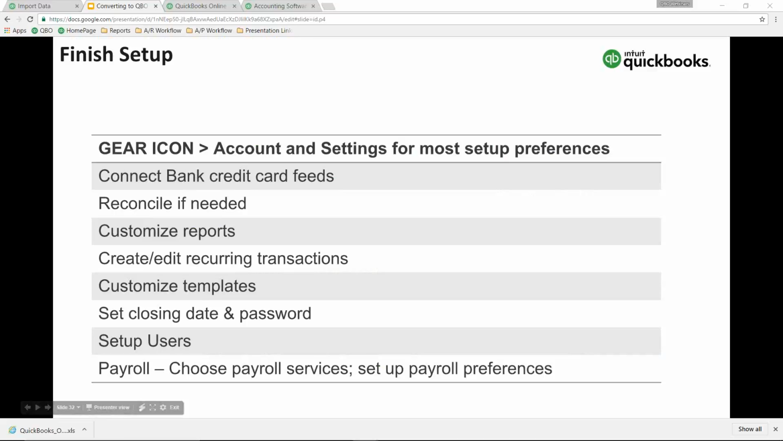Okay, next step is we're going to go into the gear icon, into the accountant settings for most setup preferences. We're going to connect our bank and credit card feeds. We can reconcile if we needed to. Now remember that the reconcile balances come over. So all of our transactions that were marked R in QuickBooks Desktop are going to come over marked R, and our beginning balances should be fine.